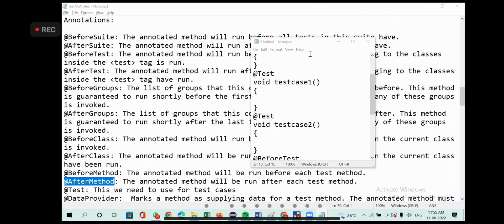Most of the time we use the before method and after method. In real time, for every test case, login is mandatory. You should start every test case with the login only. So I will write one login code and put that login code inside the before method.